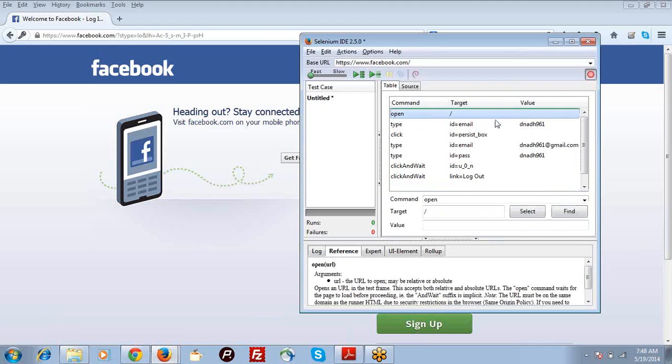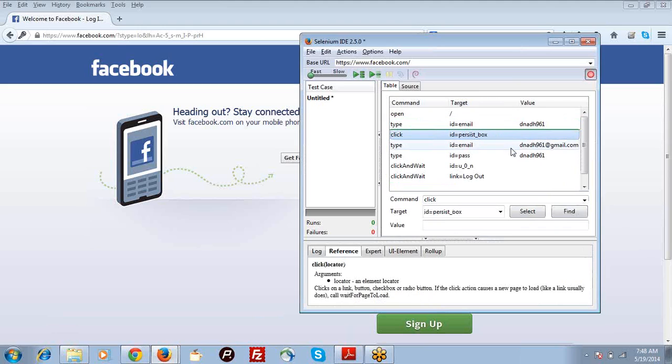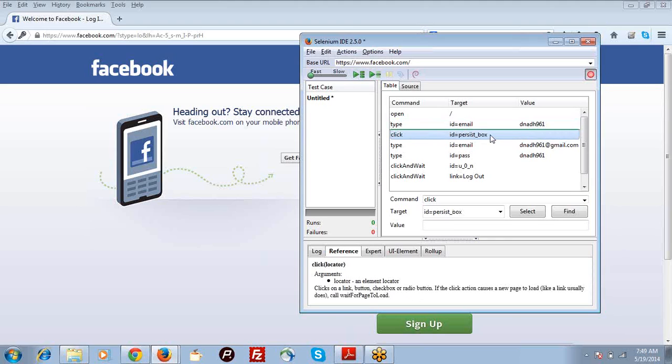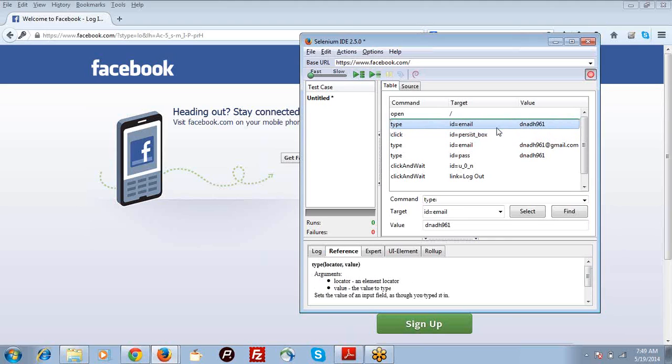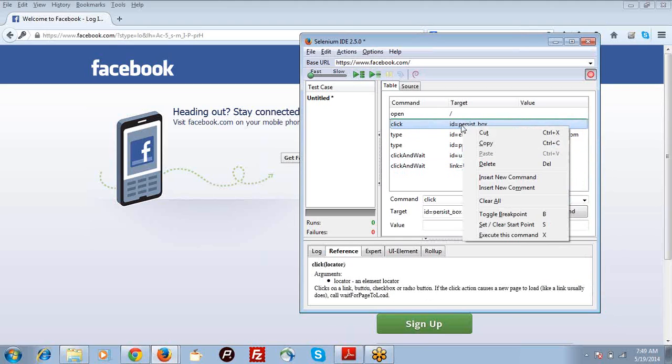I recorded this. This is not needed actually. In IDE, for email it entered D0 961, then it put something else, persist box. So sometimes some unnecessary steps will be added. You need to right click on it and delete it. Here also delete it.